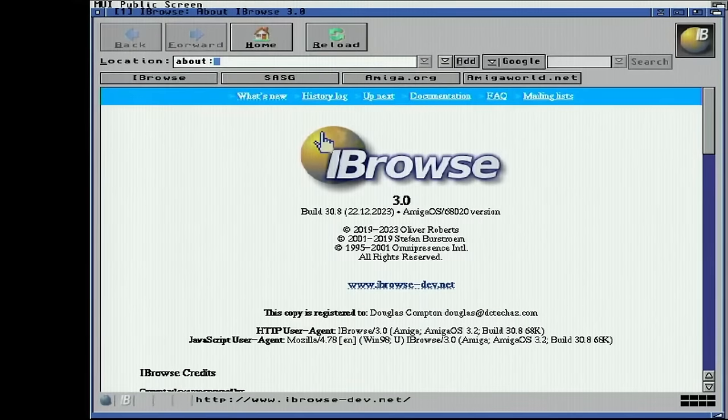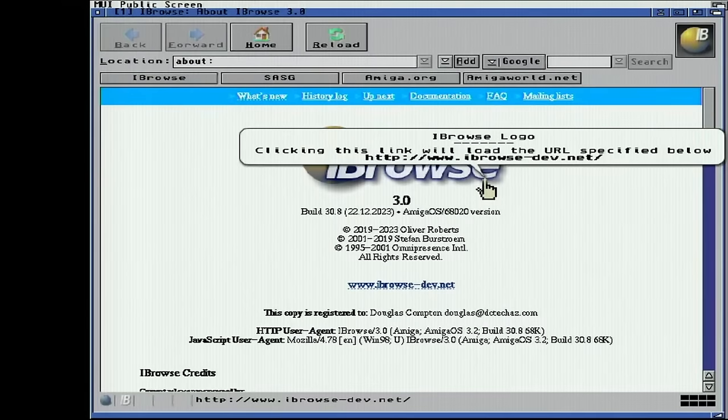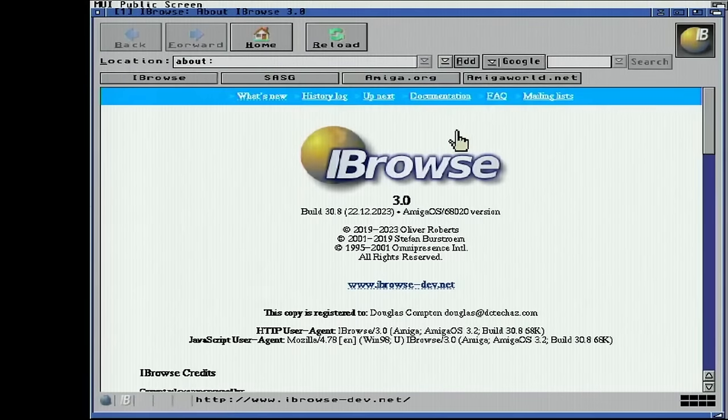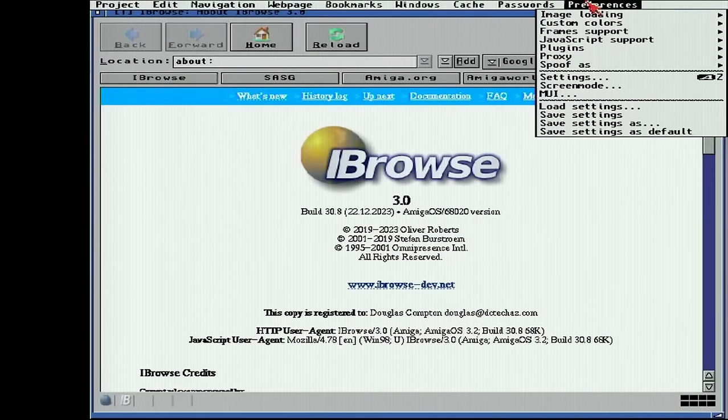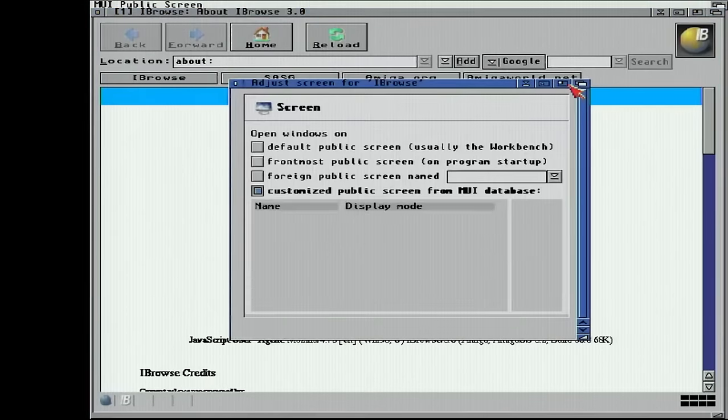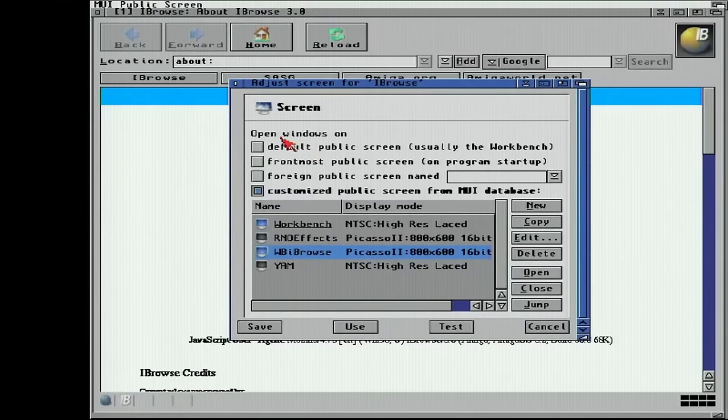But let's say you've got an ECS or you have an AGA Amiga and you wanna run it in a different screen mode. No problem at all. Once you load iBrowse, and if you just load it by default first time, very possibly it'll just open up in whatever workbench screen you have. But if you want to open it in a custom screen, we can go up here to preferences. We can go to screen mode, and it's going to let you change the screen that you have it on.